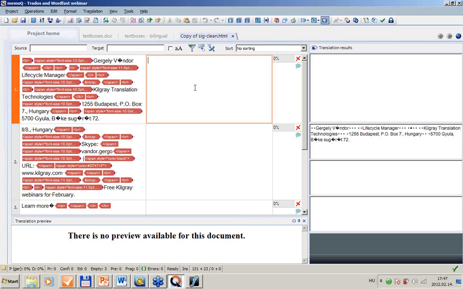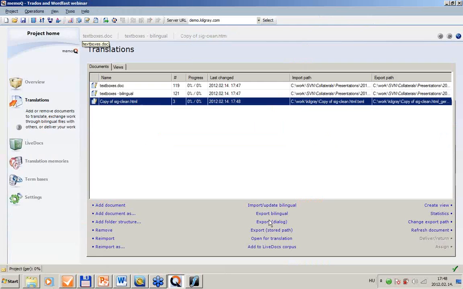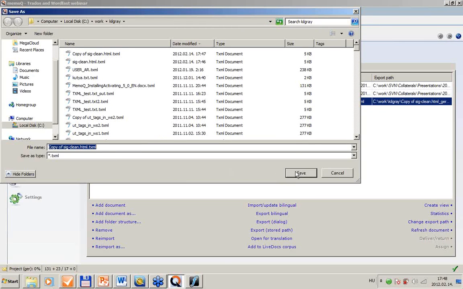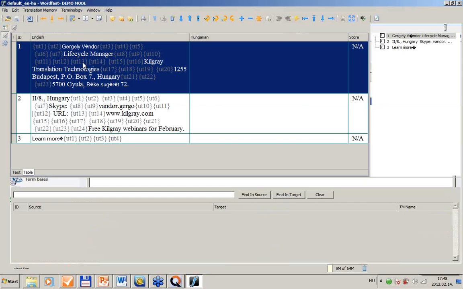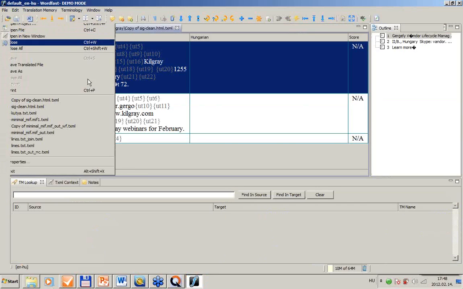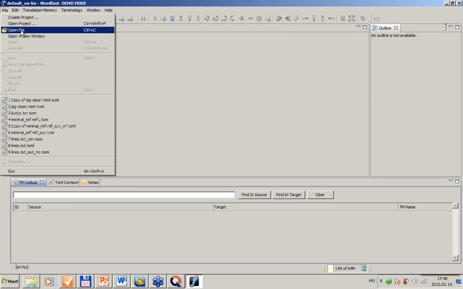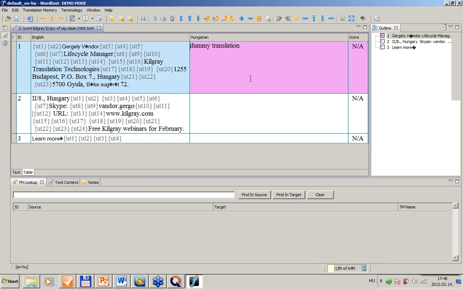And well, I can just quickly enter some dummy translation here just to show you that I can export this from MemoQ and open it in Wordfast to get the changes done in MemoQ. So this is the two words I have typed in MemoQ.